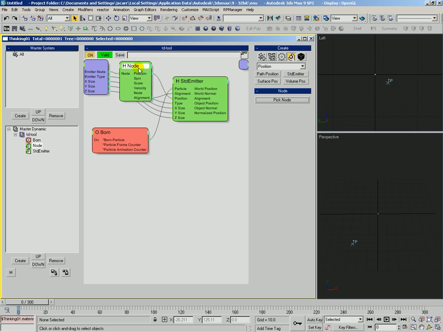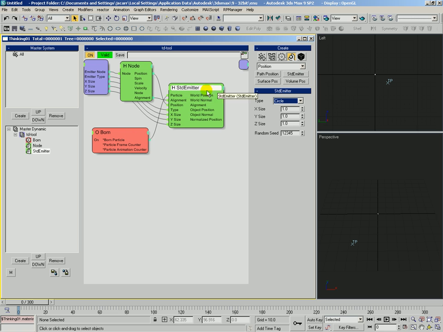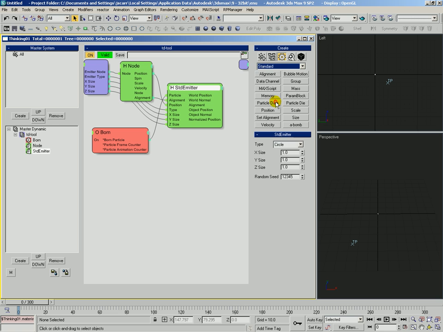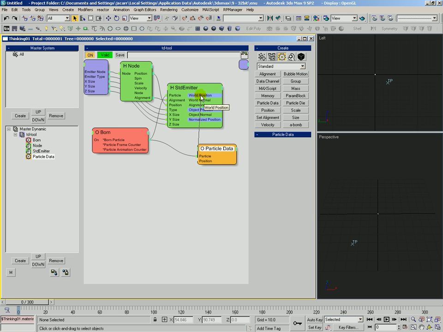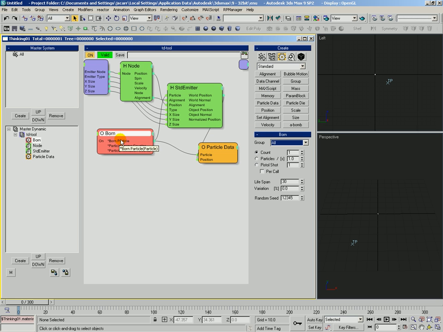Now the one thing we do want to do is modify those particles' position using that emitter. The way we're going to do that is grab a particle data helper and drop that out here. We're going to modify those particles. We'll expose the position input, take the position and connect it to the world position. The one last thing we want to do is take our born generator and set it to be a rate type. Then we want to expose that rate and drag it up here so that it creates a new input for us.